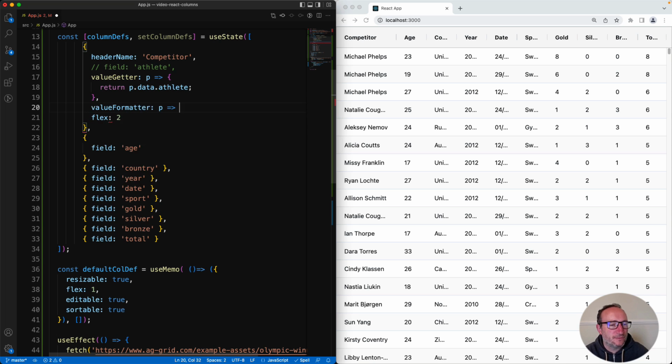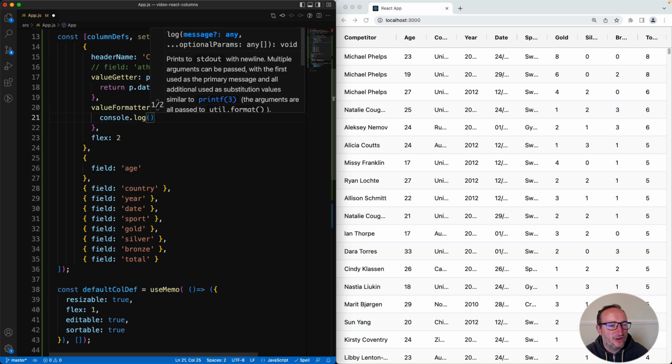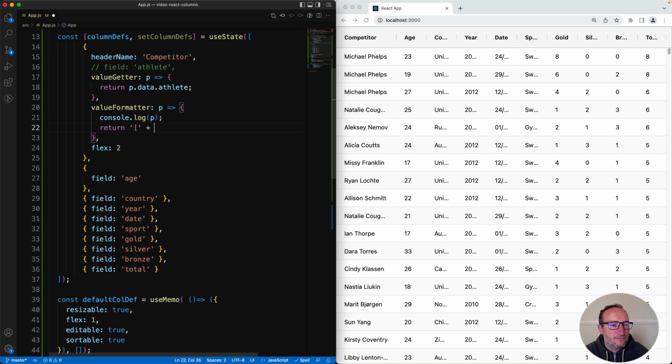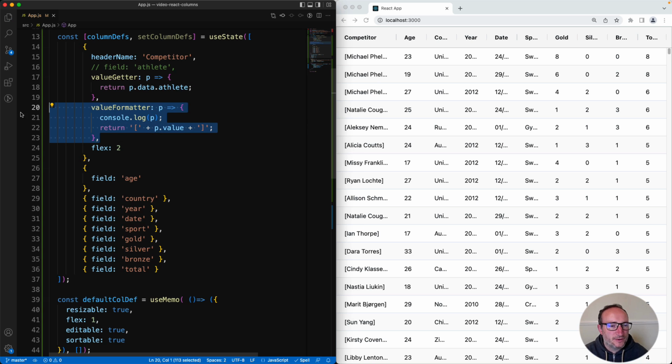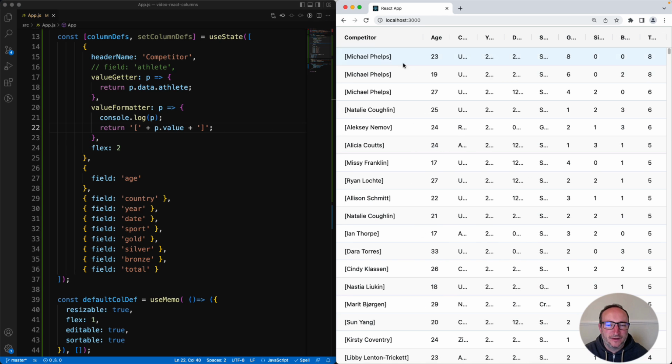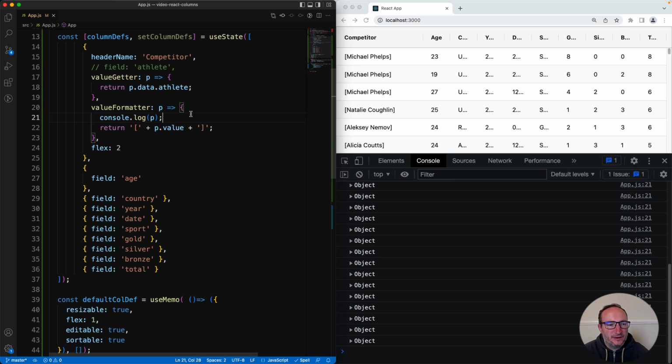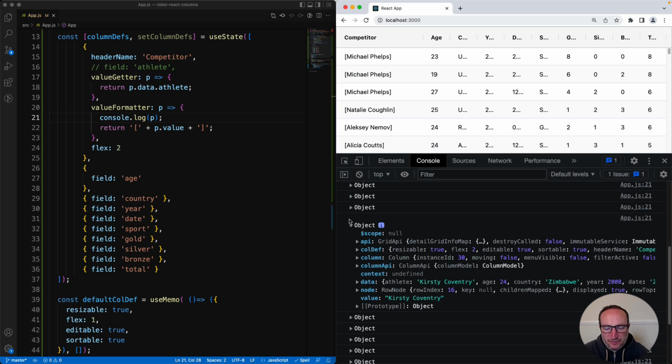You've also got value formatters. Sounds like value getter, but it's not the same thing. A value formatter formats the value. So here I can see the value formatter is pulling the value from the provided params. It's then putting the value into square brackets. I can see then the competitor column on the right hand side is placing all of the values in square brackets. In the console we can see the contents of the params passed, and we see here again it's a bunch of good stuff that the grid gives us to help us with the formatting.